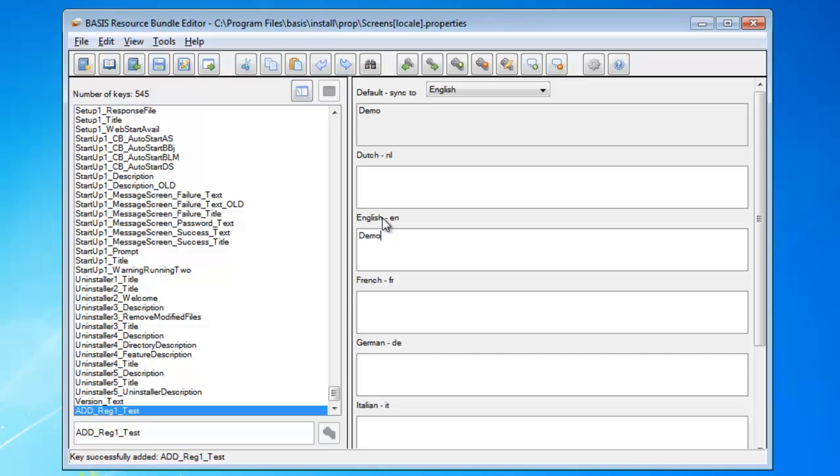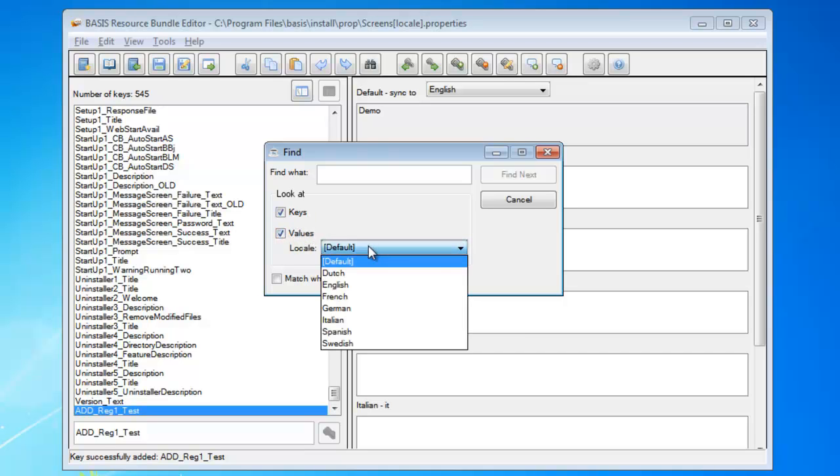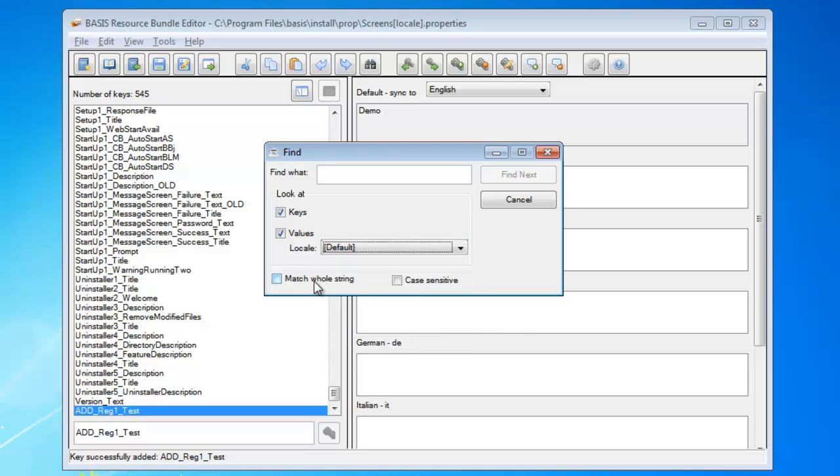One other feature I would like to point out really quickly is the ability to do the find. In this dialog, you can type what you want to find, and we can look at keys or values, or keys and values. And when you select values, there's a drop-down list box in which you can select the language that you're looking for. There's also the ability to match a whole string or do a case-sensitive search.